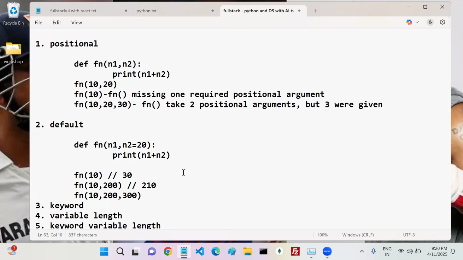Is it valid or invalid? It is invalid. Why? Because it expects the function call to take two positional arguments only, but three were given. So that it is invalid.